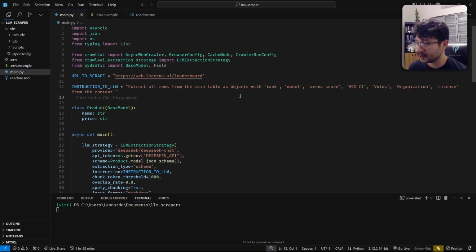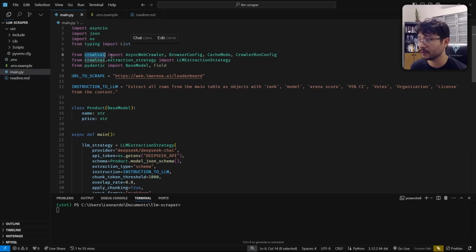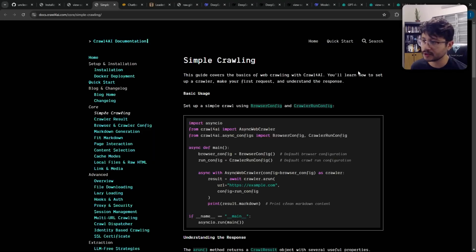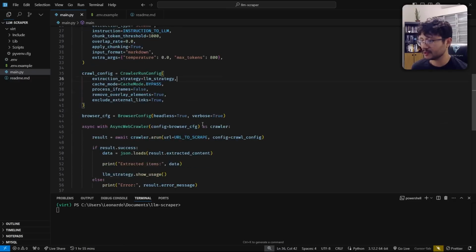After that's done, we get to the code, and I won't bore you guys with coding, but there are some really cool things we can do with Crawl4ai. This is an open source project. You can check their documentation here. And yeah, you can really do a lot with this. Let me show you guys some features.